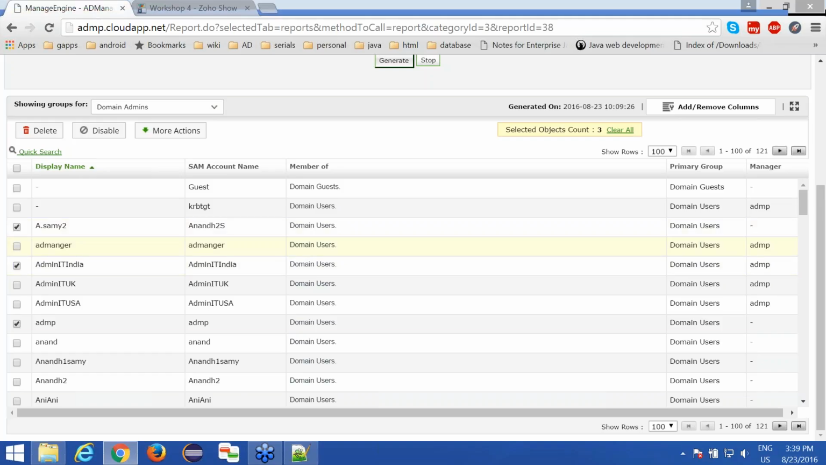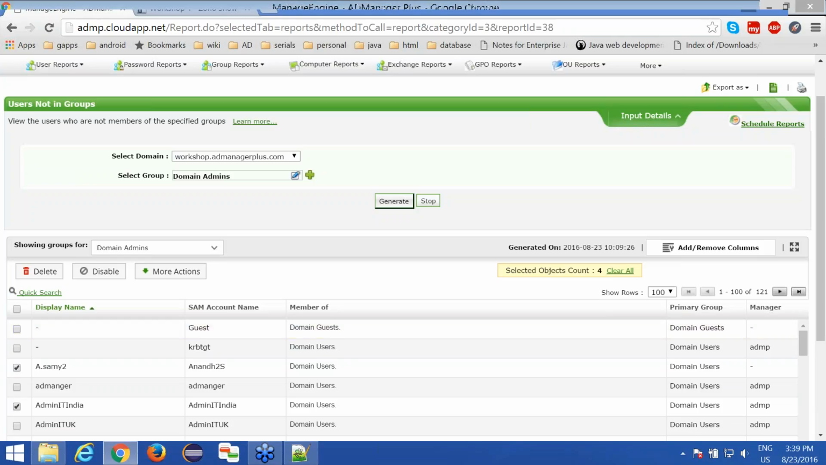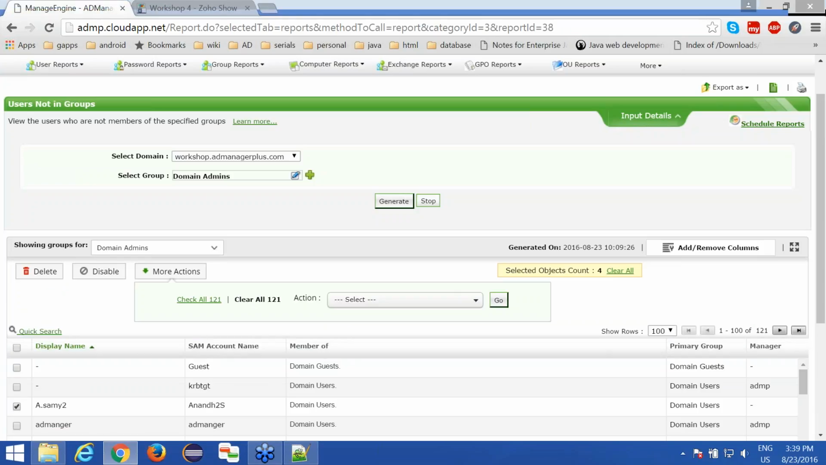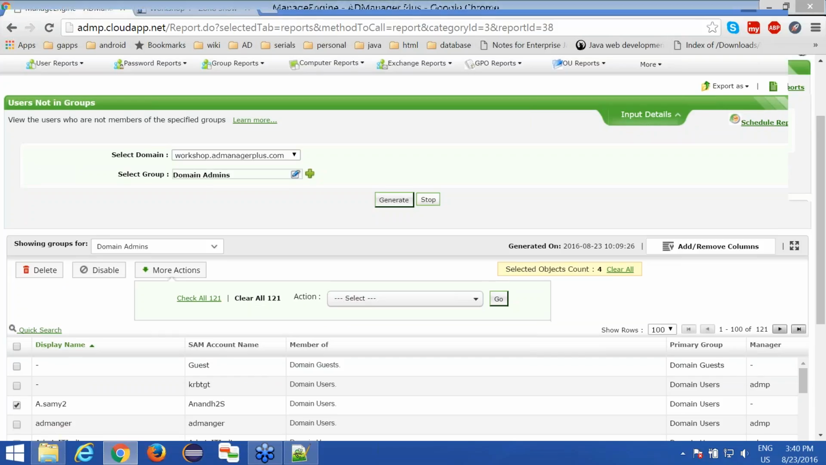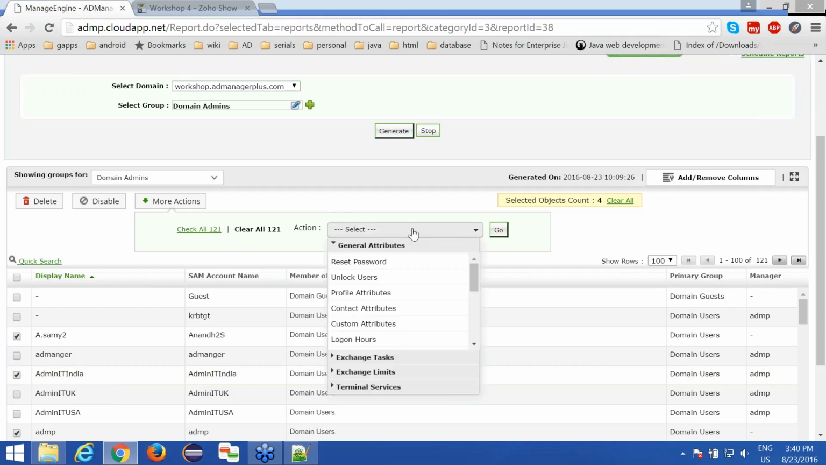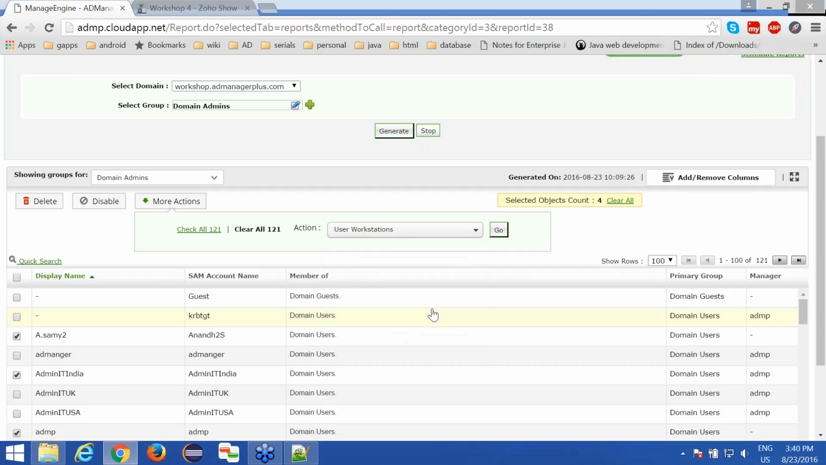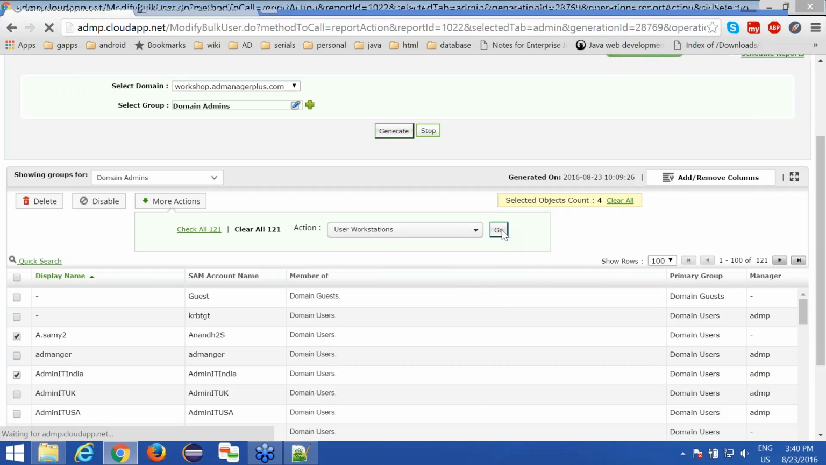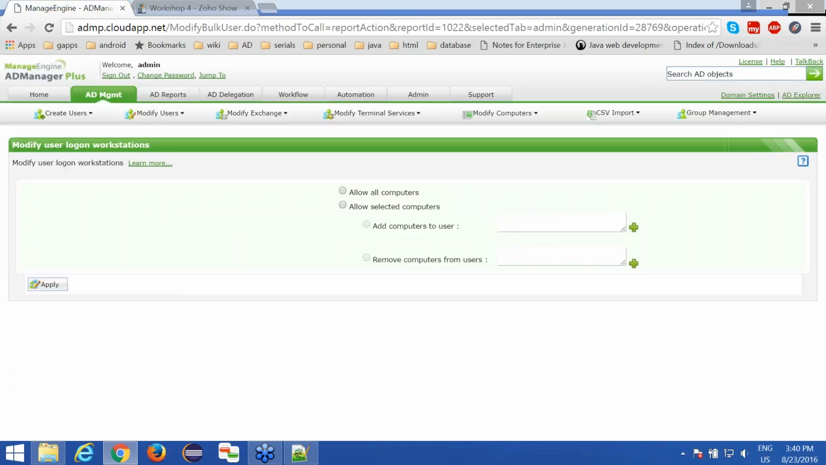Let me choose more actions. This is where you can choose the action that you want to perform on these user accounts. Once you're done generating the report, make sure that you select the user accounts for which you want to perform the operation. Right now I'm going to remove the logon permission for these user accounts, for which I need to choose user workstations. Hit go. This will take you to the console where you can select the particular operation.